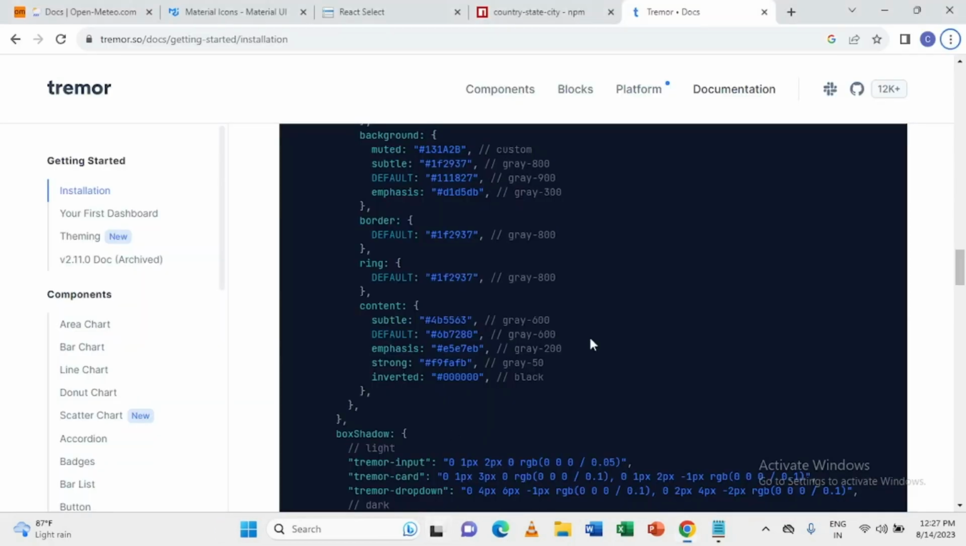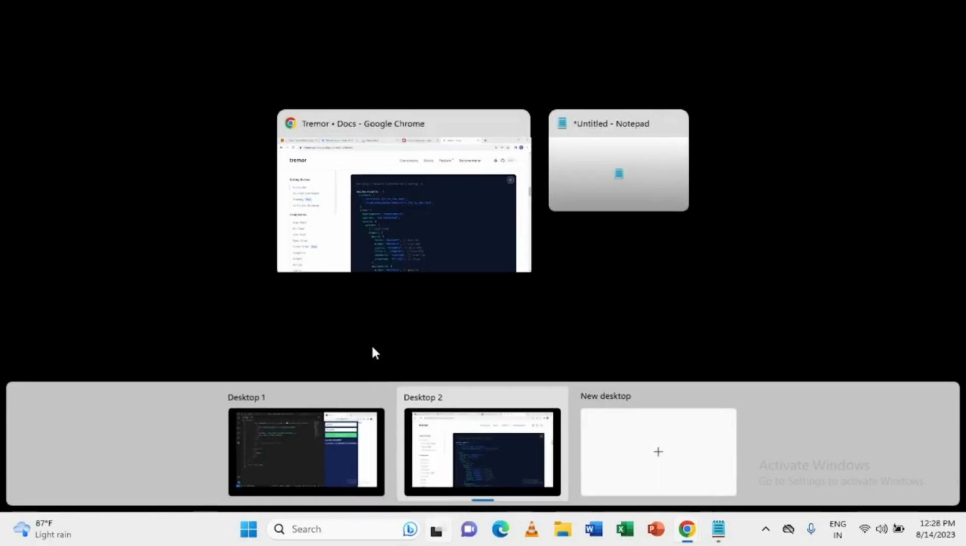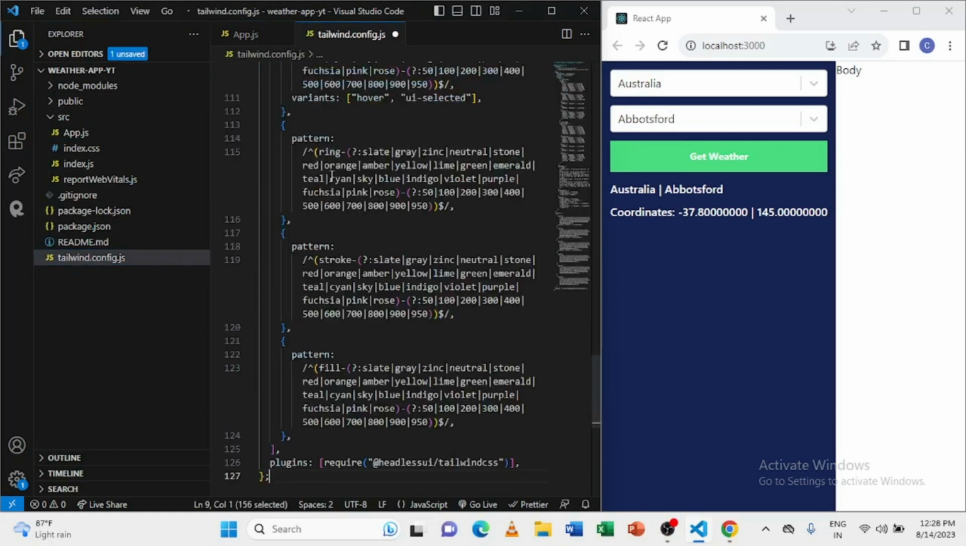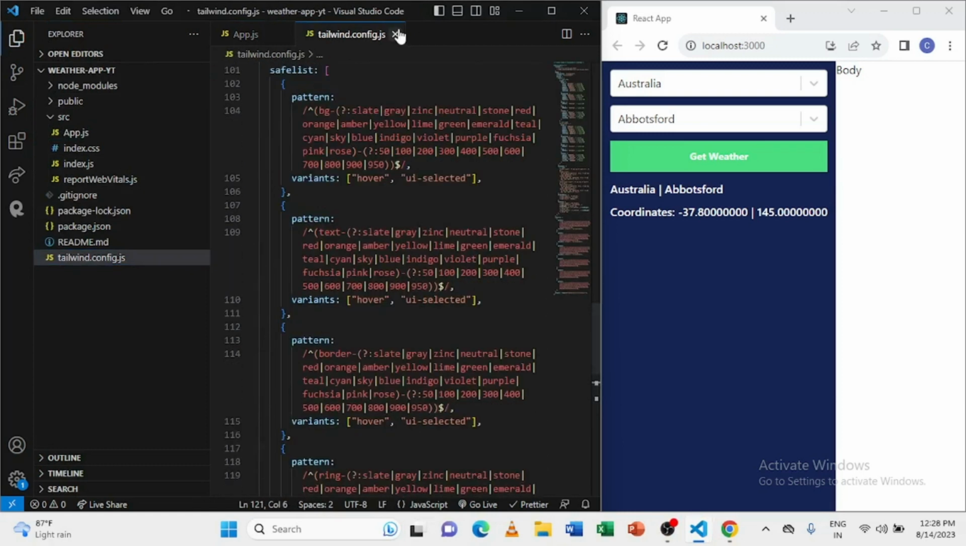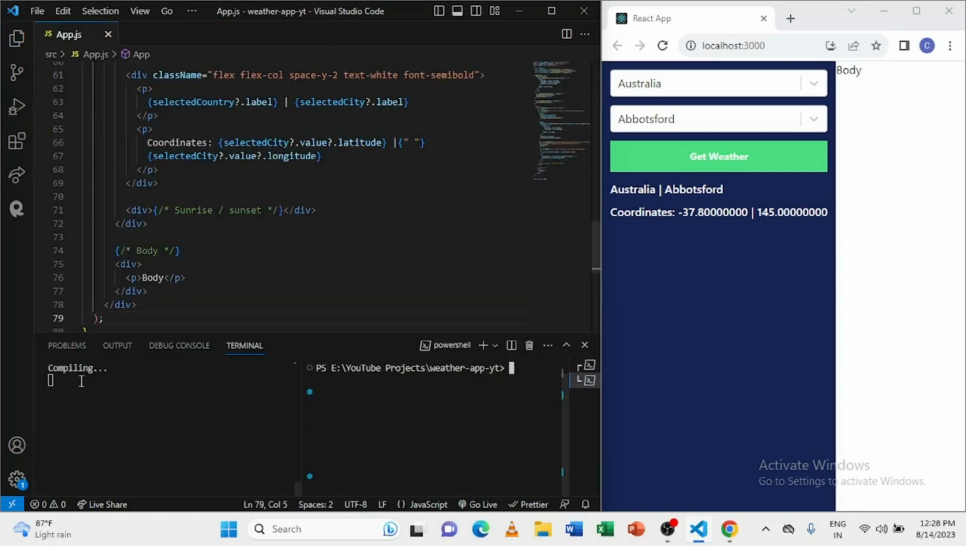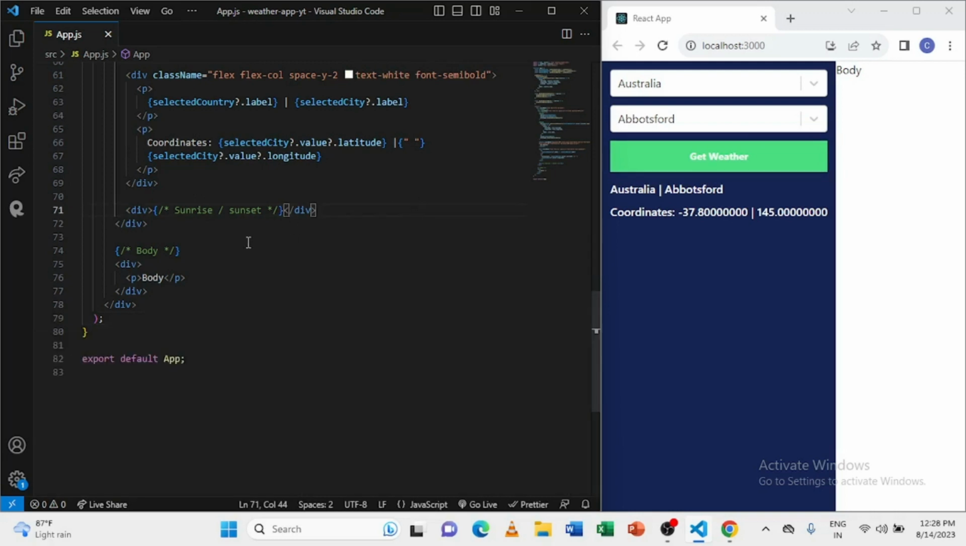So now we can simply copy this and open our Tailwind config file, replace this, save it, and to be on the safer side, it restarts the server because we saved the file. But to be on the safer side, I'll also restart the server. Maybe let's see if the Tremor part doesn't work, then we'll restart it.